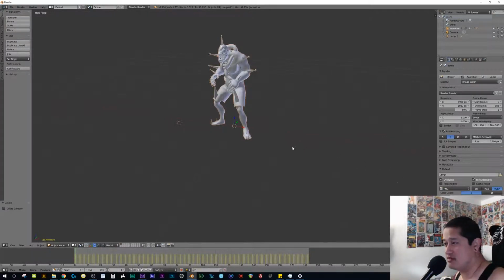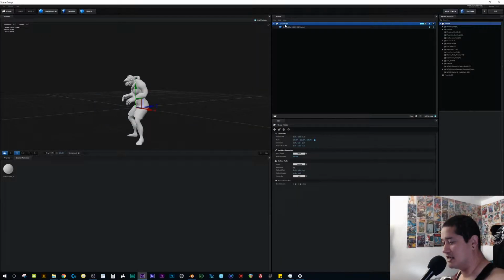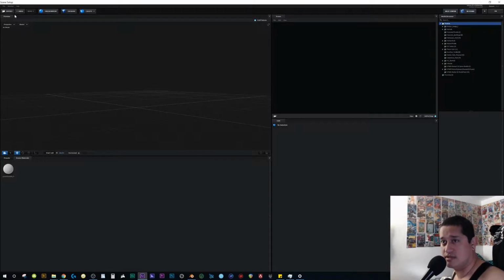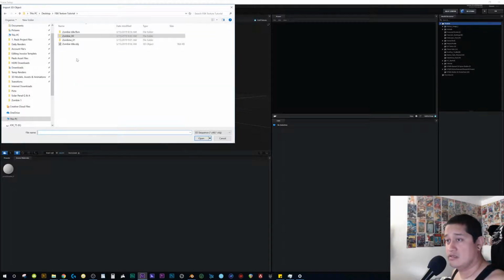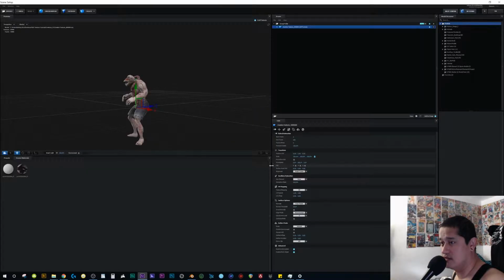All right, so as usual, when it goes back to this scene, that means Blender's done exporting. We want to minimize that. Go back to After Effects. Select our Element 3D layer. Go to Scene Setup. So we're going to delete this one, the one that has no texture. Then we go to File, Import, Import 3D sequence. Now we're going to go to our zombie_01, the new folder I created with the new OBJ sequence. Click on the first one, hit open. Everything should be okay. And boom.